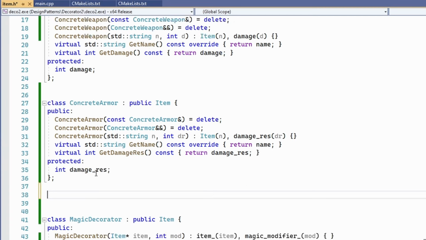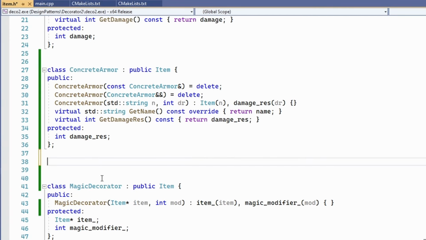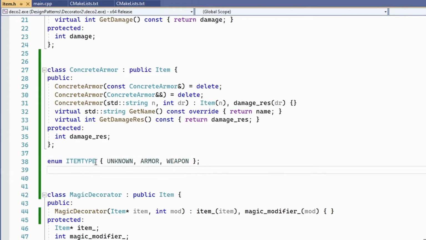Just some accompanying framework. So I guess we'll just type that up real quick. We'll just have an item type. And we'll have an unknown if it's not set. We can have armor. We can have weapon. And that's all we have right now. Now this is just a declaration of this enum type here. It doesn't really do a whole lot else other than that. We need the function to go with it.